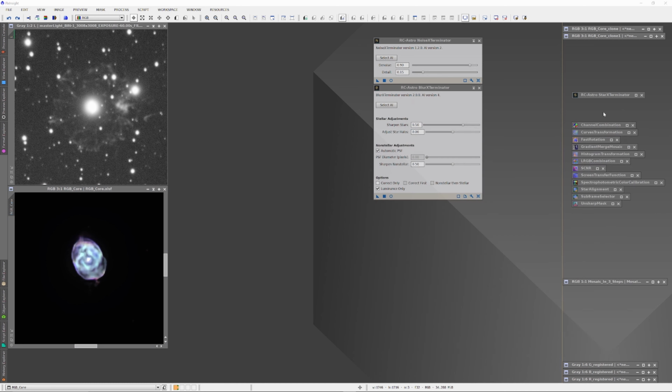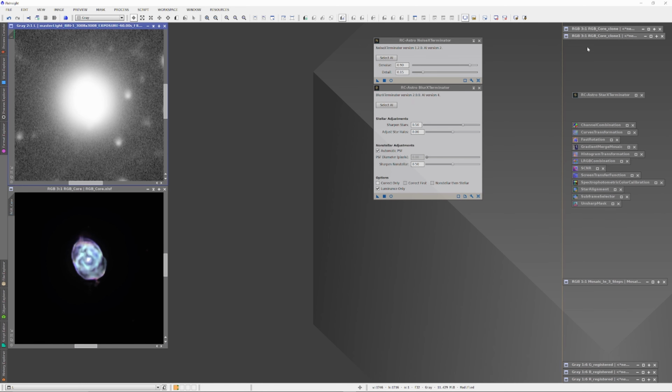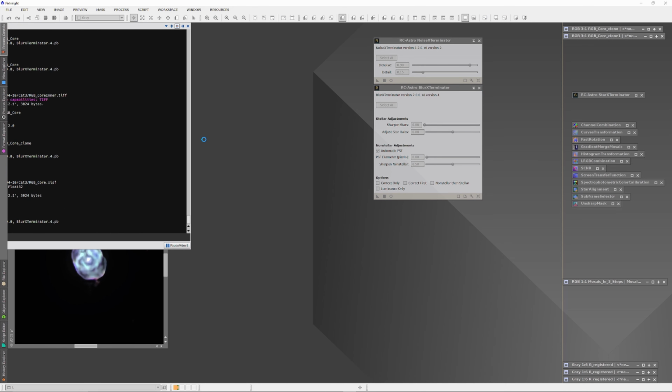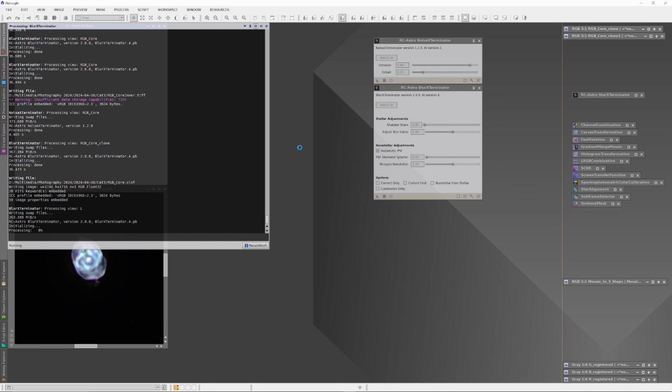Now, using the RGB core as a model, we're going to address the core within the heart of the luminance channel. That begins by turning off the screen transfer function and scrolling in so that we can see the core of the luminance channel clearly. Once again, I'm going to run the Blur Exterminator with the Sharpen Star slider turned all the way to 0, this time on the luminance channel, to do an initial refinement of the detail hidden away within that channel.